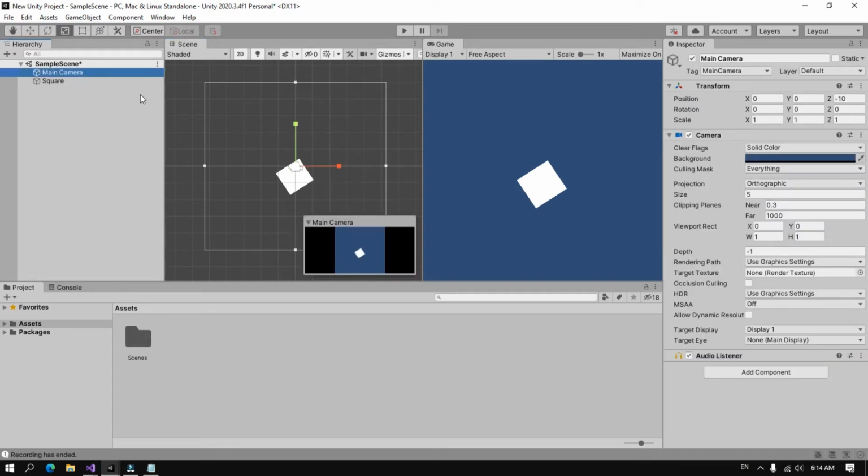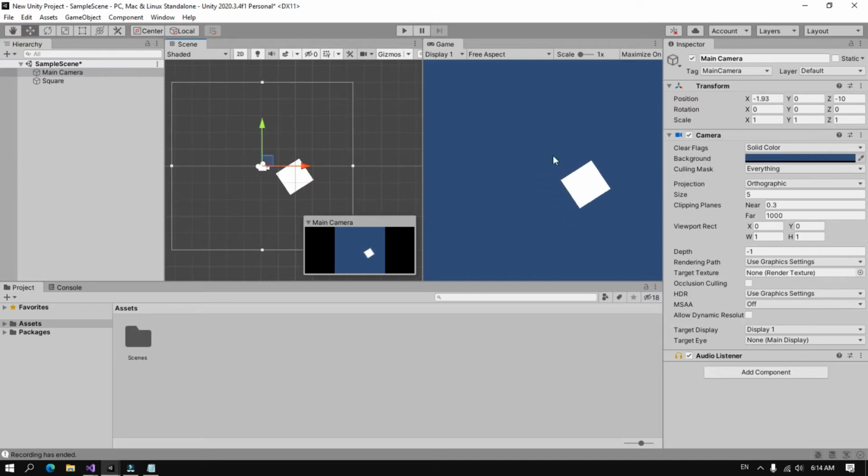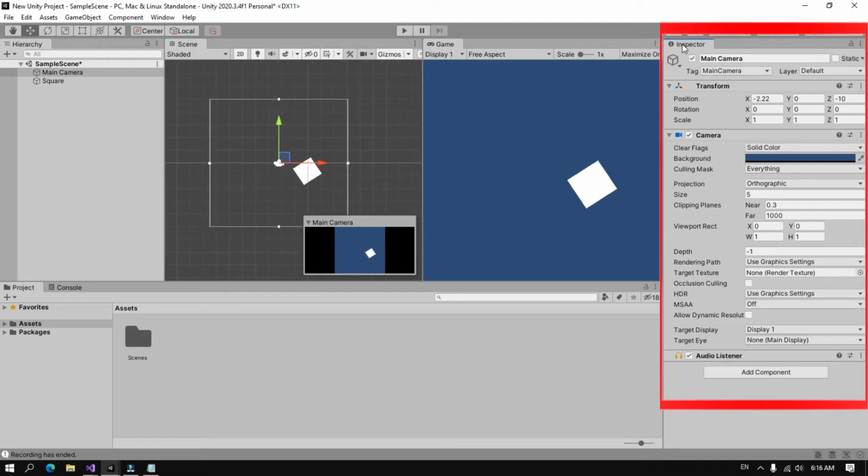Here I have the main camera. If I move it, you can see my game view change, because this is what the camera sees, this square right here. From the right I have the inspector.